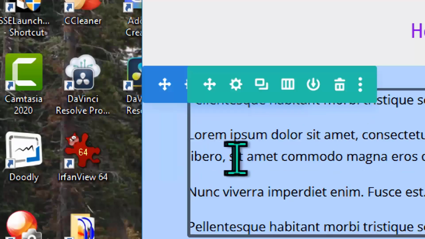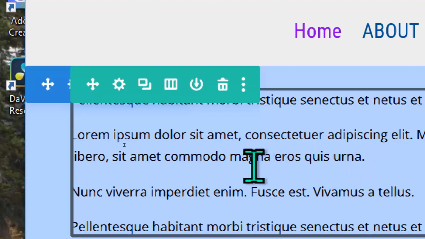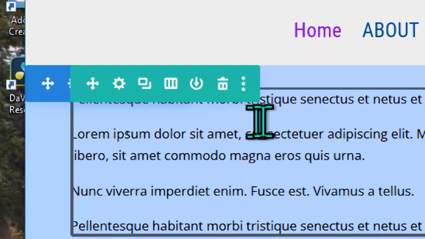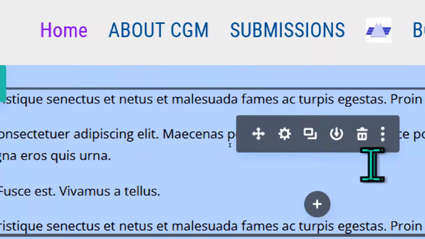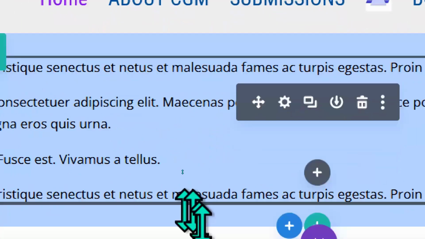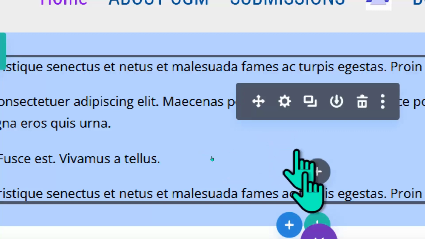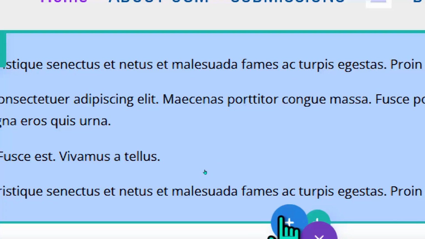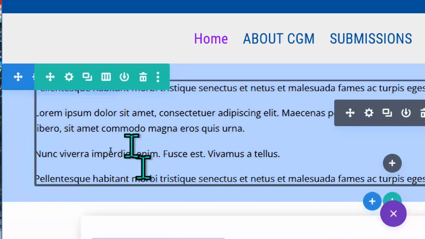Inside the section, we have a row. Row is identified by green. Now, I'm clicking on the row. Notice we also have the gray, which is the module. We also have the plus button. We can add a new module. We can add a new section. We can add a new row. Let me zoom that out just a little bit.